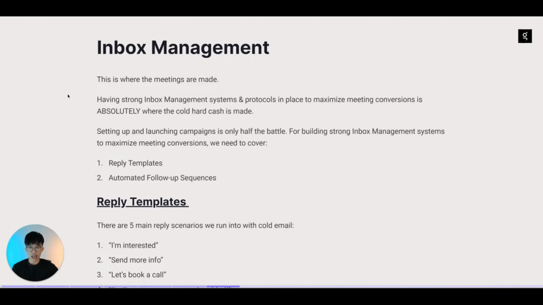The next aspect is the inbox management aspect. So inbox management is really where the meetings are made, right? So having strong inbox management systems, having strong protocols in place to maximize meeting conversions is absolutely where the cold hard cash is made, right? Writing the scripts is where you convert the people. Inbox management is where you get people who are interested and turn their positive interest into booked meetings where you can then sell them and make actual cash, right? So inbox management is every bit just as important as script writing.